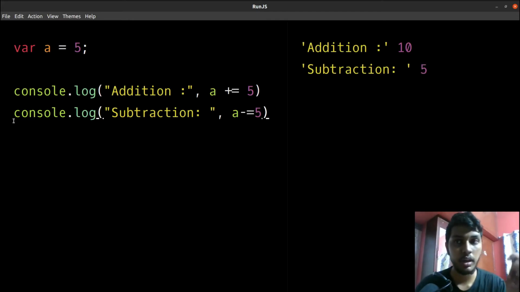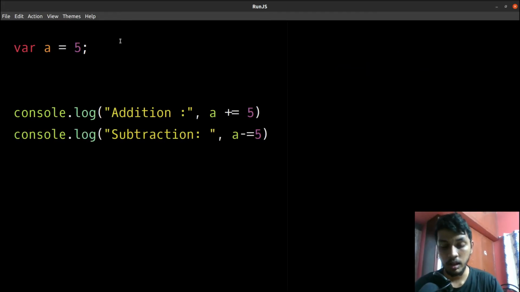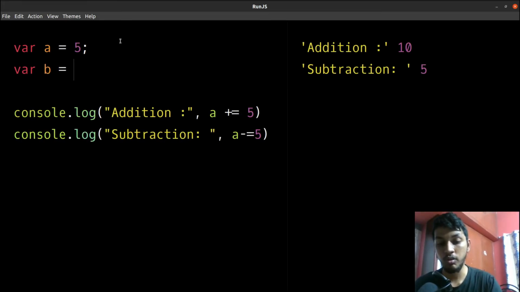Subtraction, the answer is 5, but still the value of a is 5. Why is it 5? Because the value of a was incremented by 5 over here and is again decremented by 5 in this statement. I hope you understand that. And if you want to see that more clearly, let's just declare b equals 5 and let's just say b minus equals 5 and we get 0. I hope you understand the concept over here.